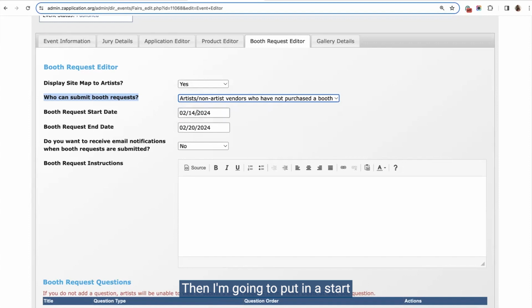And you'll see this all play out on the artist side as well. Then I'm going to put in a start and end date. So the start date is when I want to start collecting booth requests, and the end date is for when I want to close that out, especially since this will happen before booth products are purchased. You can put this end date before your post-jury fee deadline date.